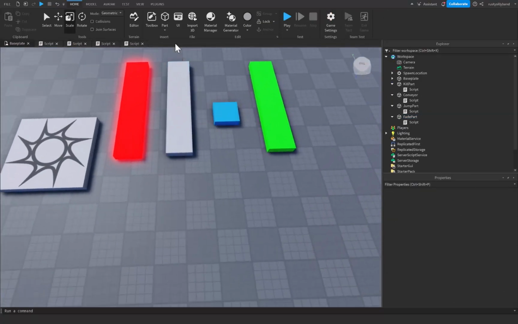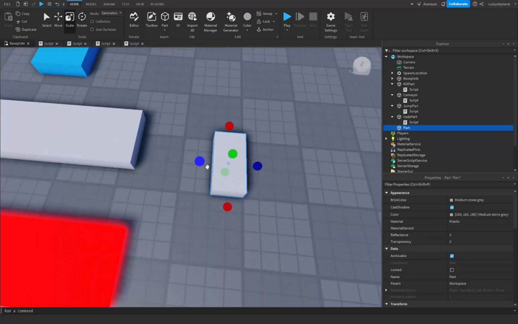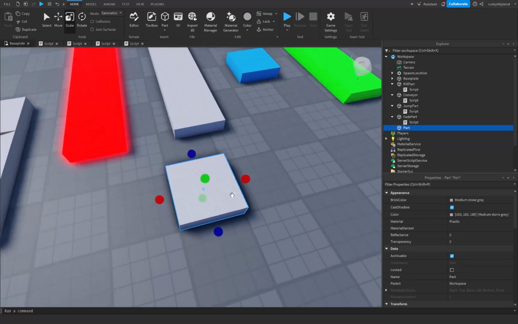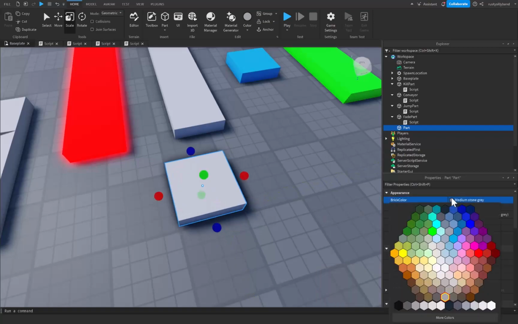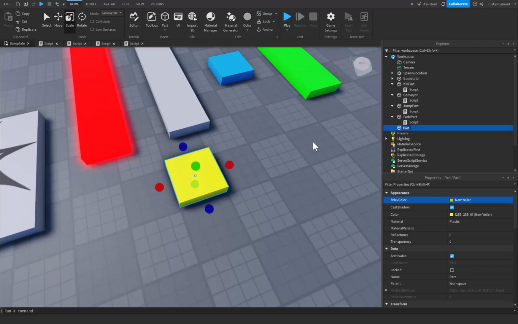So what we want to do is click on a part right here. This part is going to be our checkpoints. You want to customize it however you want to. I'm going to make mine a square right here, and I'm going to change the color to something like yellow, I think. After that, we want to name the checkpoint after the number checkpoint or stage that it's going to represent. So since this one's going to be the first stage, I'm going to rename it to part number 1.